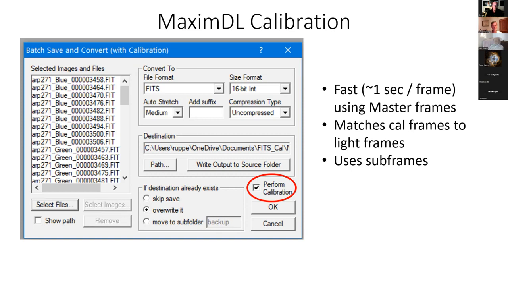The other thing that works fairly well for this is that Maxim DL can use subframes. And subframes are a little different than binning. In other words, if I take the full chip size and tell it that I just want to use the middle 50% of the chip because I don't have a big target, as long as that data is recorded in the FITS header, Maxim will go in and use the same segment of the calibration frames as has been used on the light frame, so that you don't have to have separate calibration frames if you're using a subframe of the entire chip. And that works very well.